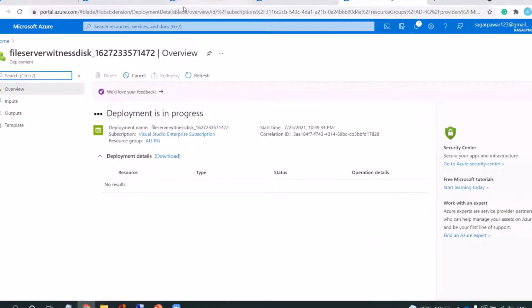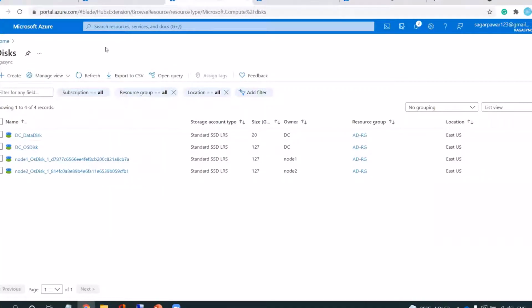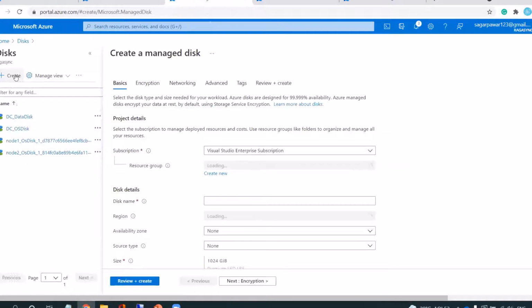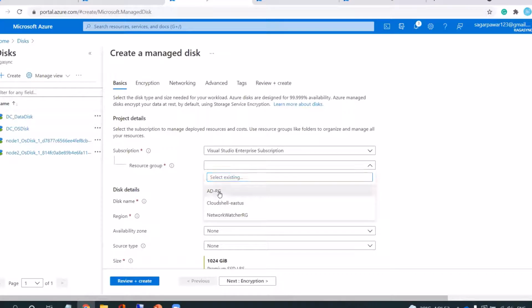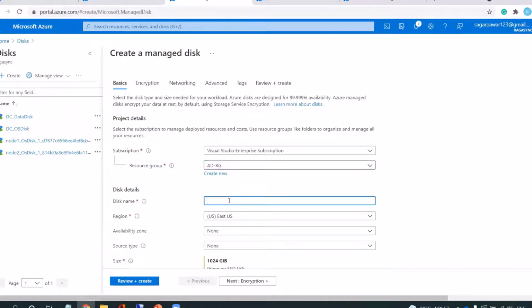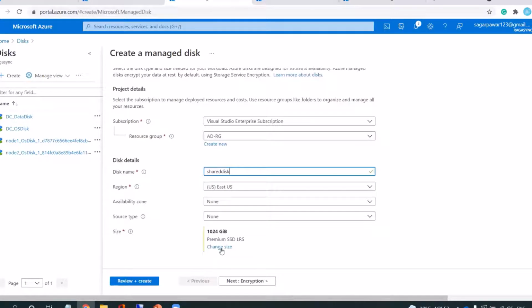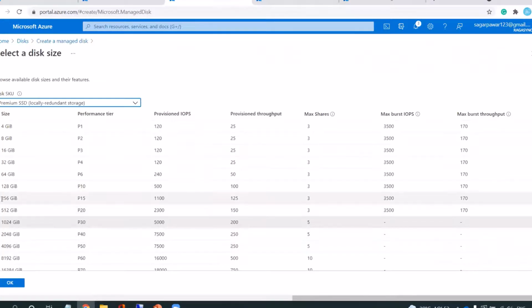Let me go to the disk section over here. Over here, I can create a disk. Okay, click on create. Here I can select my resource group. Then I can give a name like shared disk. Okay, I will keep the east-west. Then change size. I can keep it very low, 256.